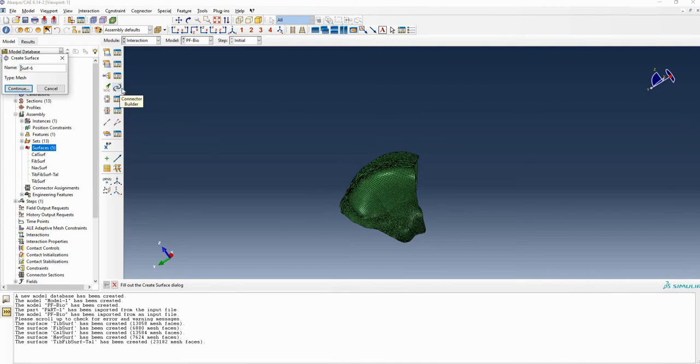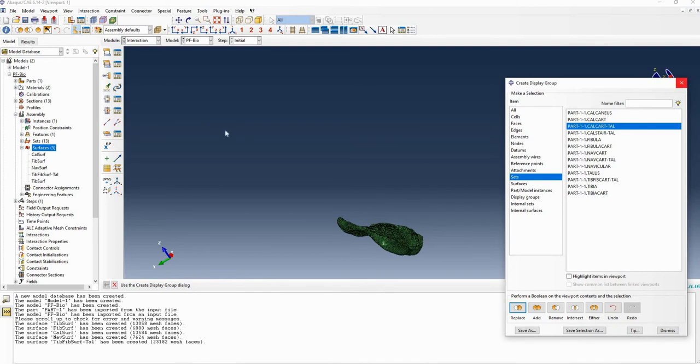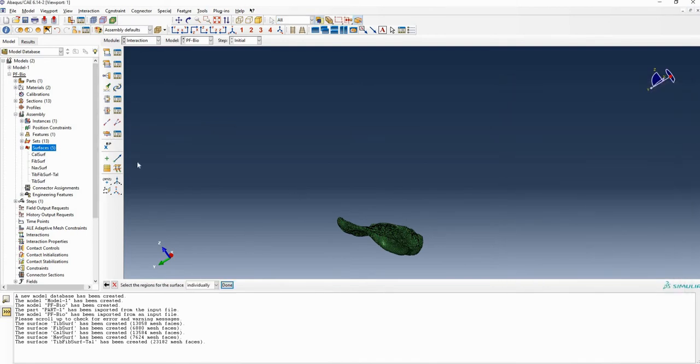Next one, I'm going to define the calcaneus surface on talus bone. Same step, select calcaneus cut TL. Okay. Select.